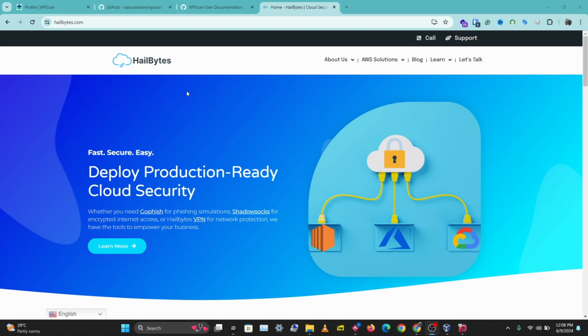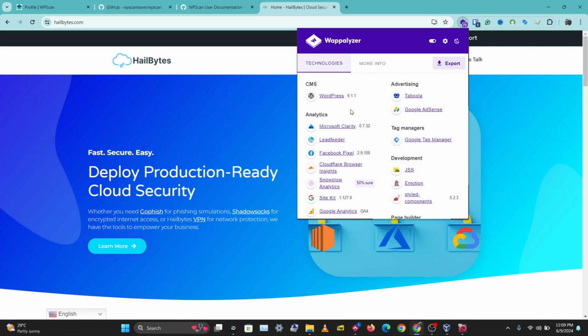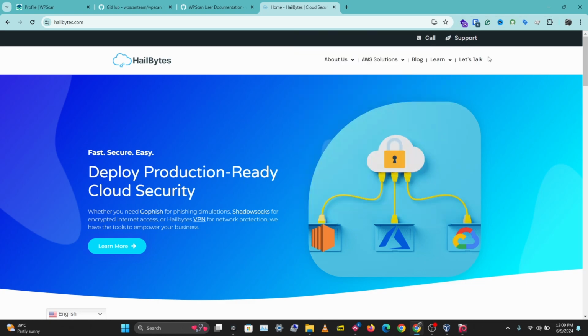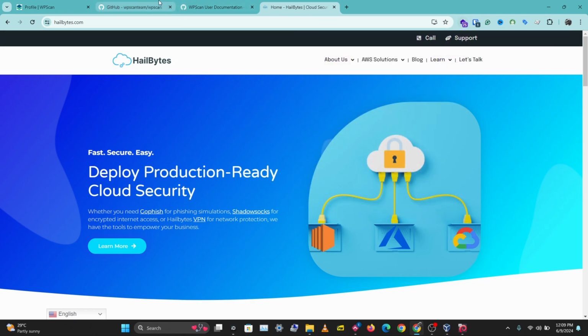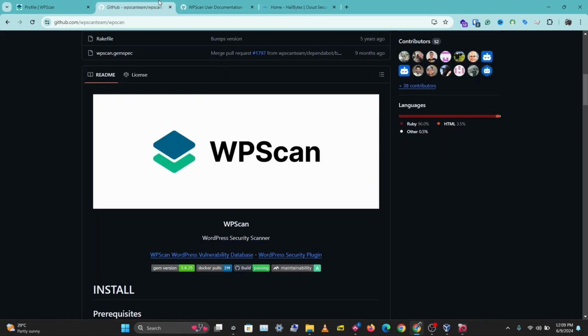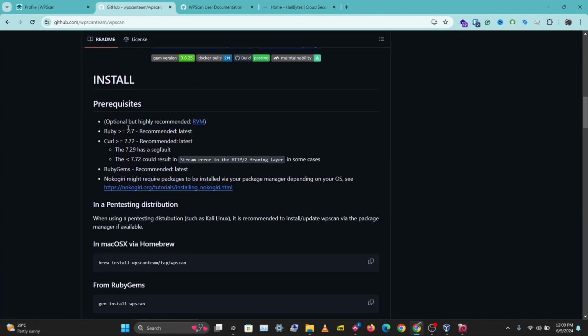So you are in a pen test engagement or a vulnerability assessment, and you come across a website and you want to know if this website is a WordPress website. So you can use a tool like Wappalyzer to identify the technologies on that website. And once you've confirmed it's a WordPress site, you can go ahead to get WPScan installed and get ready to scan this website. So let's take a look at the options we have here.